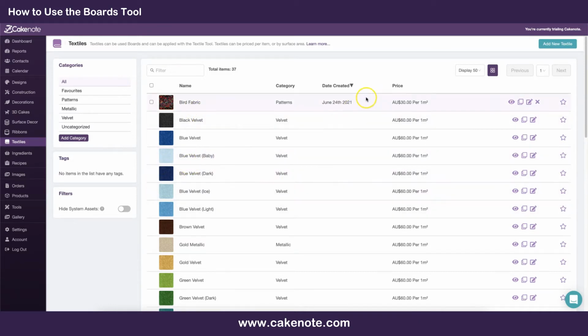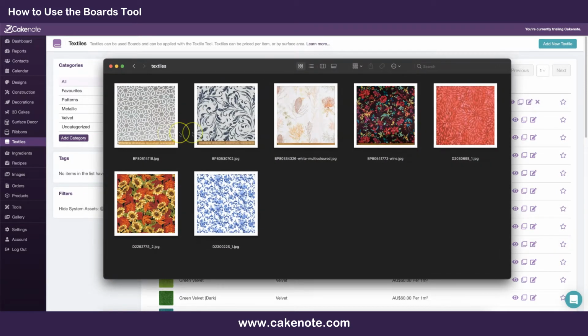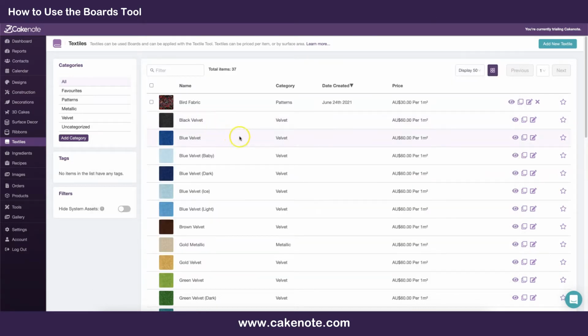So before I go ahead and add new textiles, I'll show you how I've prepared some images. So these are the set of textiles that I've taken from various websites that sell material. Obviously you'd want to have these match real world scenario. So maybe you can actually buy materials and take photos of it and then put it into Cakenote yourself. It's up to you. Okay, so I'm going to go through the process of adding new textiles now, and I'll show you how it's done.